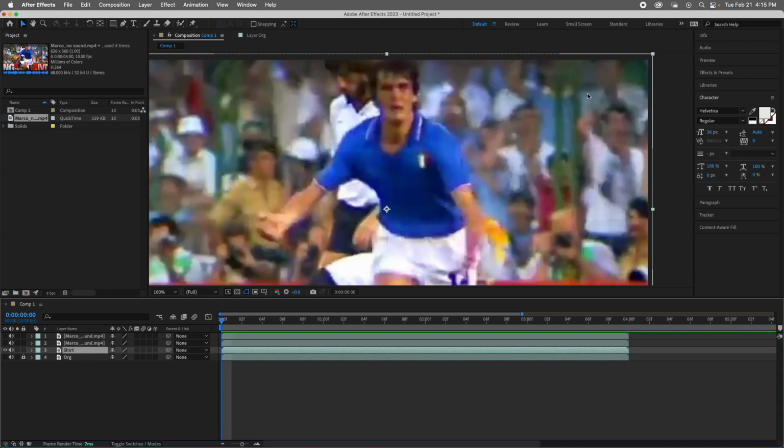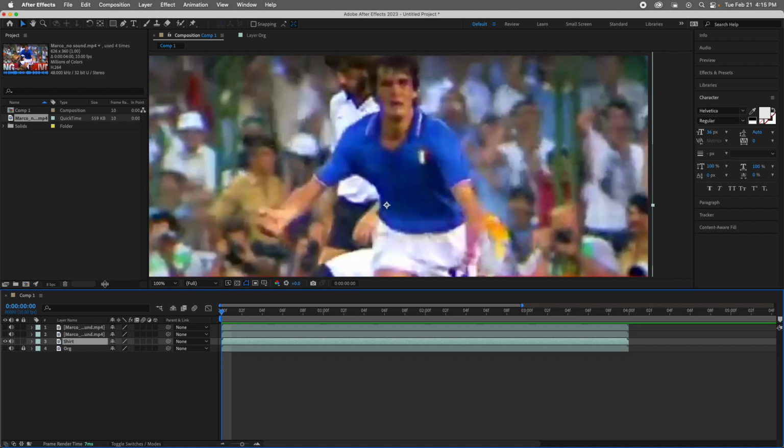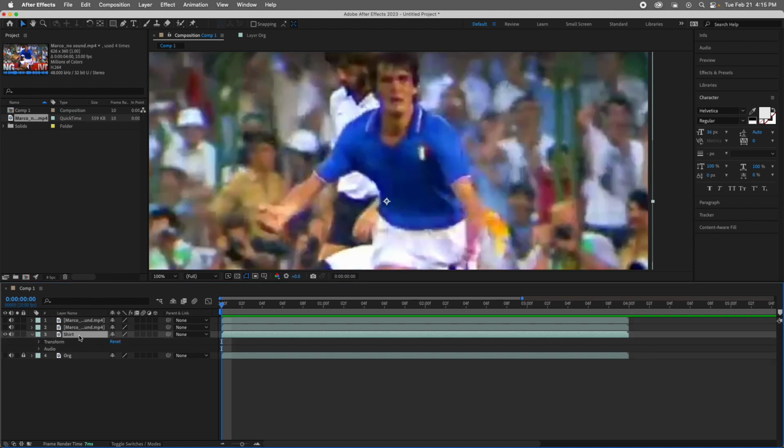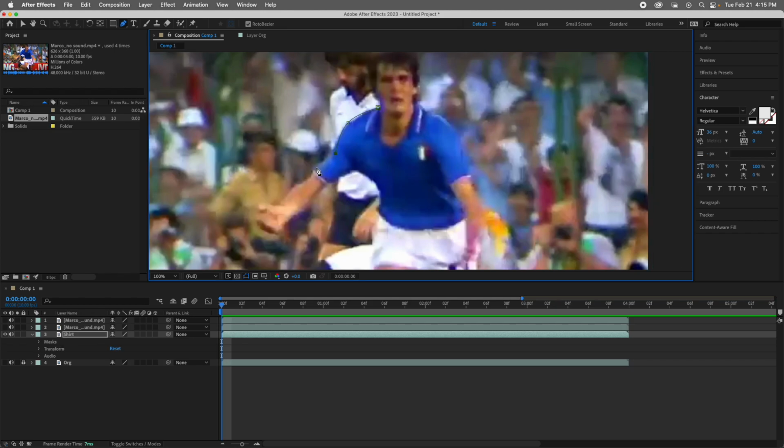All right, from here, let's work on the shirt. Okay, I selected this shirt, and this is very important. You need to click this arrow to open transform and audio. And then let me grab the pen tool and quickly show.